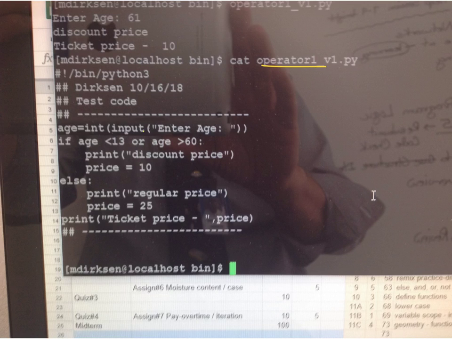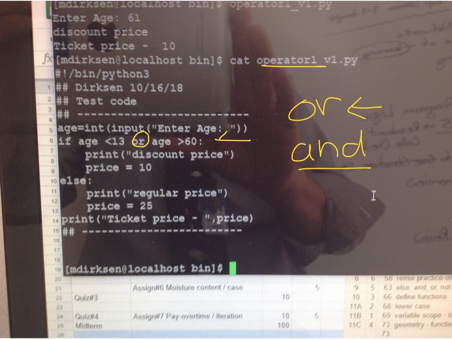Operators. In this case, we did an example with an OR. We talked about using an OR or an AND. With OR, one or the other must be true for the whole statement to be true. With AND, both have to be true. And so here we did the operation. We did something simple like input an age. We checked if the age was less than 13 or greater than 60, they got the discount. Else, they paid the regular price.